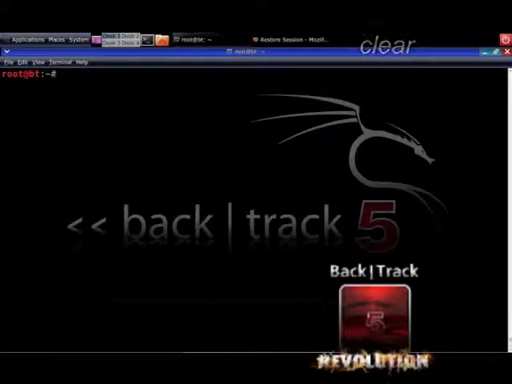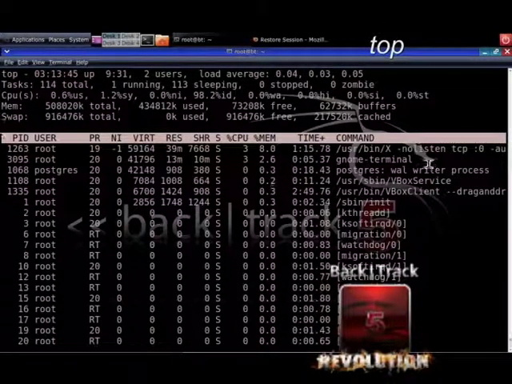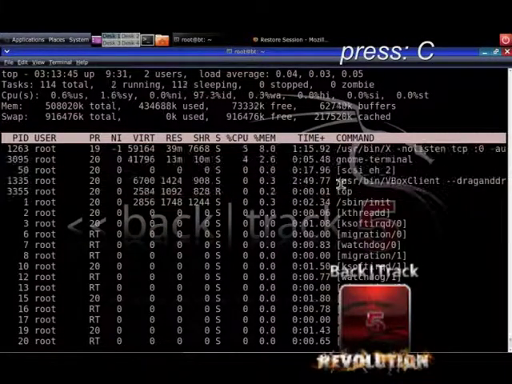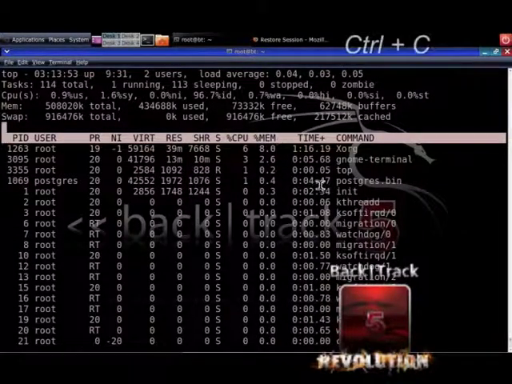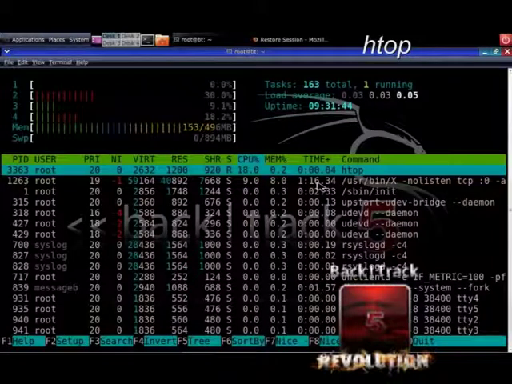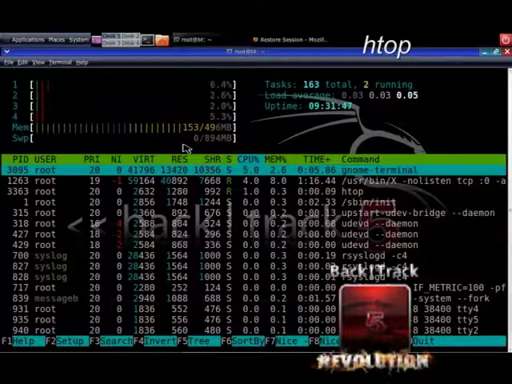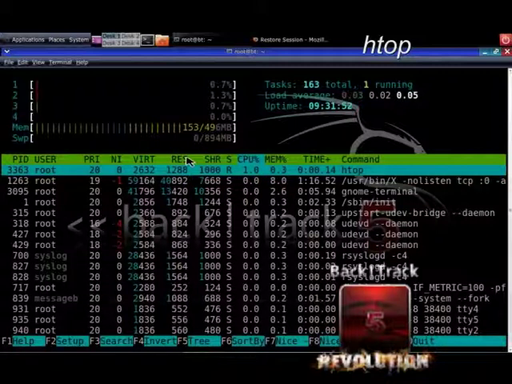Now type in top, and you see a real-time process viewer. If you press the C key, you will see the path to the processes. Type C once, type C twice, and see what happens. Now type Ctrl plus C to stop the top command. Great stuff, but there is something even better than top. It is called htop, so type htop, and hit enter. Cool stuff, just enjoy and watch what your system is doing, and you can watch everything in real time. Great stuff. Now type Ctrl plus C to stop this application.